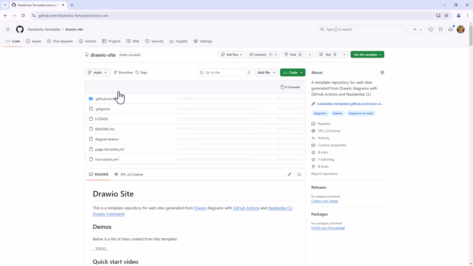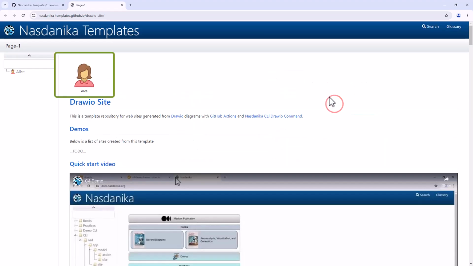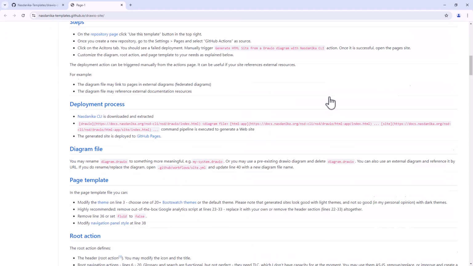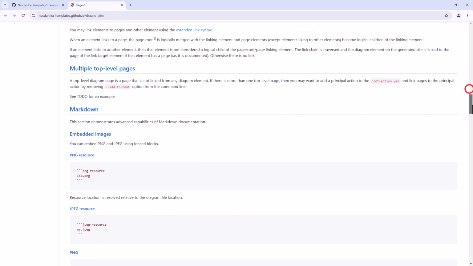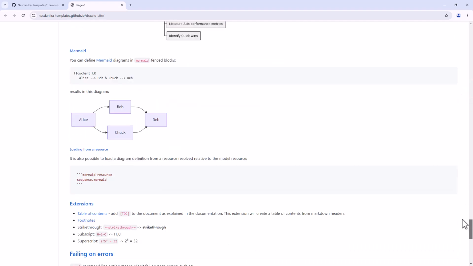Before we do so, let's take a quick look at what we are going to get right out of the box. We will get a website with a diagram, left navigation panel, and instructions what to do next, including examples of Markdown documentation. Now, let's go back and create a new repository.